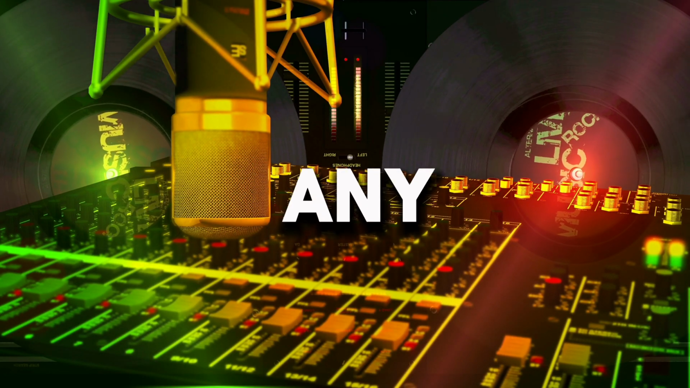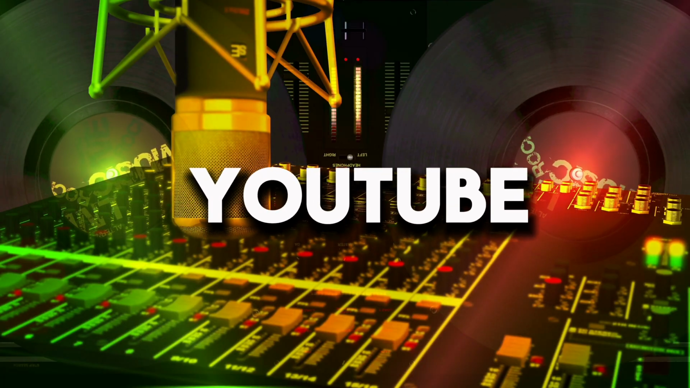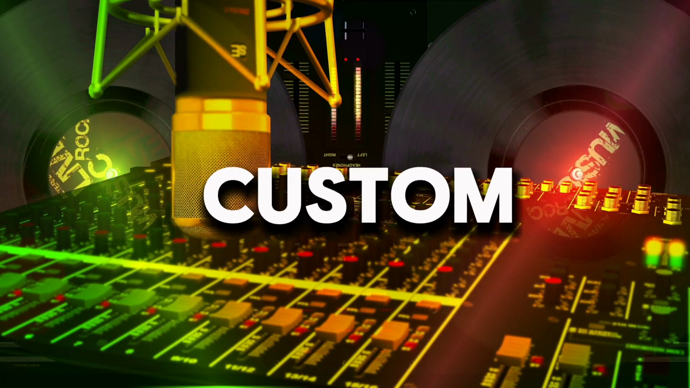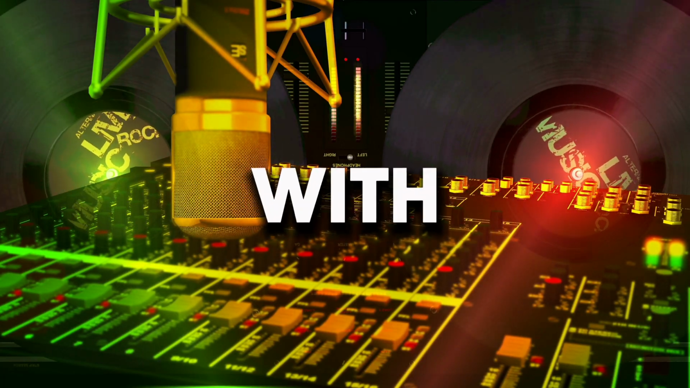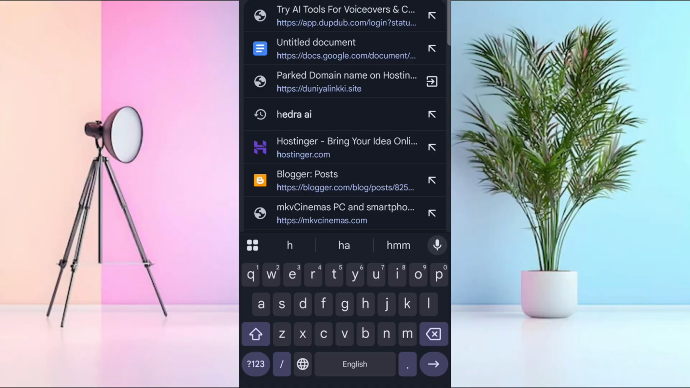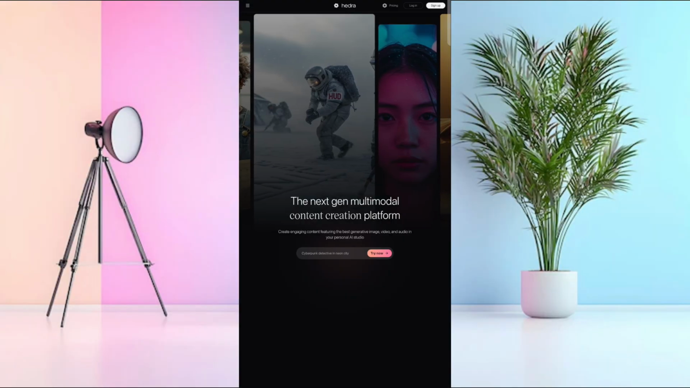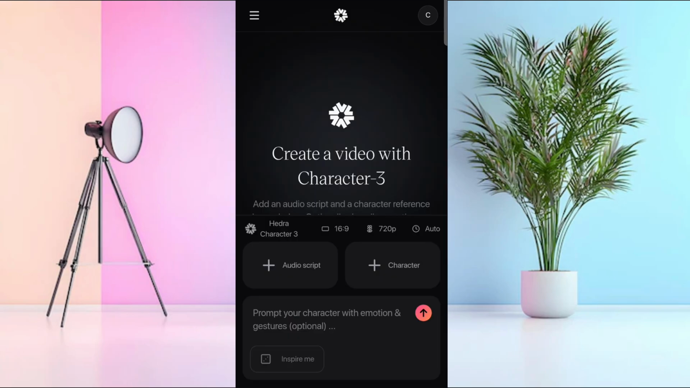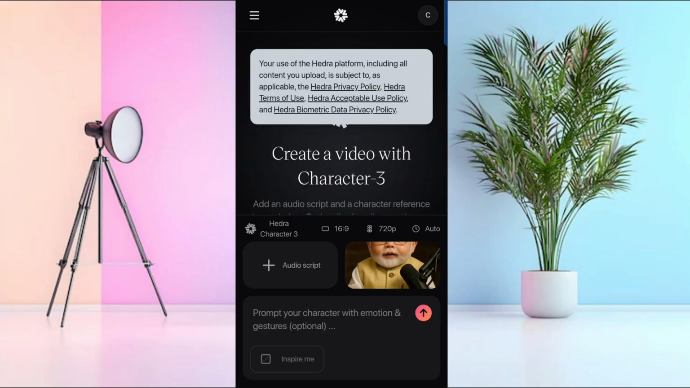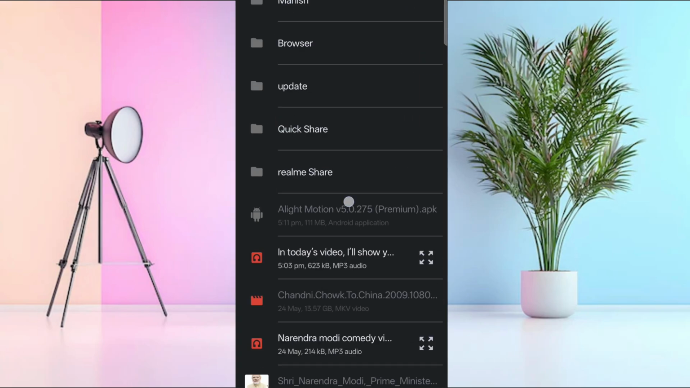Now, let's move to the audio part. You can either use any podcast style voice from YouTube, or you can generate your own custom voice using 11 Labs with your story or message in it. Next step, go to Hedra AI. Create an account there and head to the video section. Now click to select the image you generated earlier, then upload the audio you want to use.